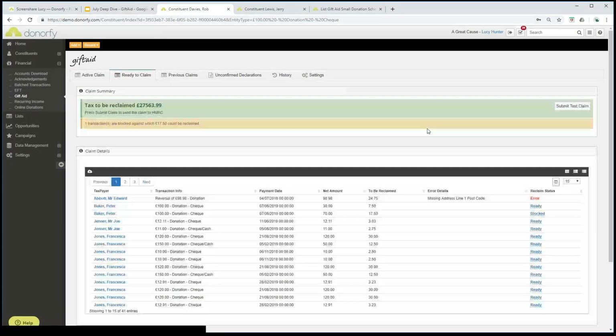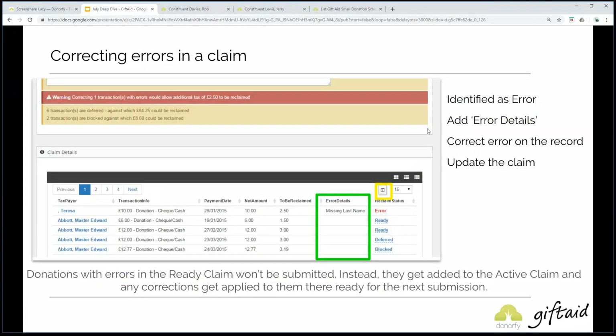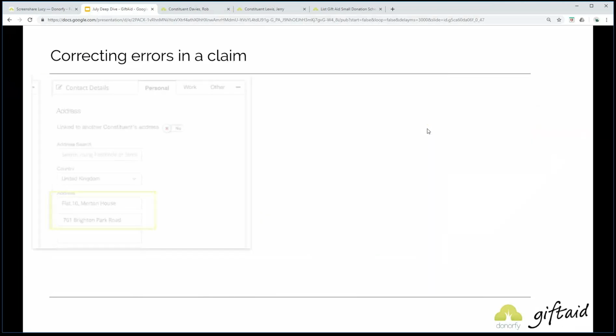And then if donations with errors are in the ready claim, so if we look back at the actual system, when they come into ready to claim here, if you're seeing errors in here, you can't actually correct those errors at that point. They will just go into the next month's claim. So they'll just move into the next one. They'll go into the active claim. And then you can make the changes again for the following month.